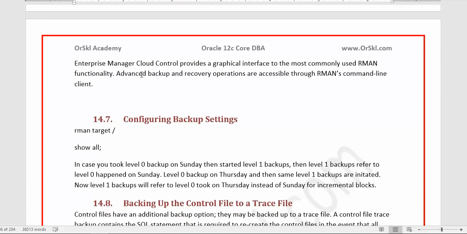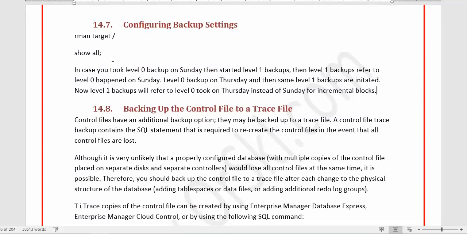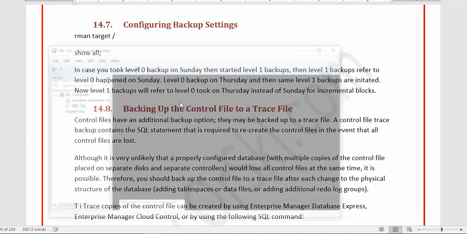So now before we actually run the RMAN backups, right, we need to configure it. So let us do it. Did we start? No.